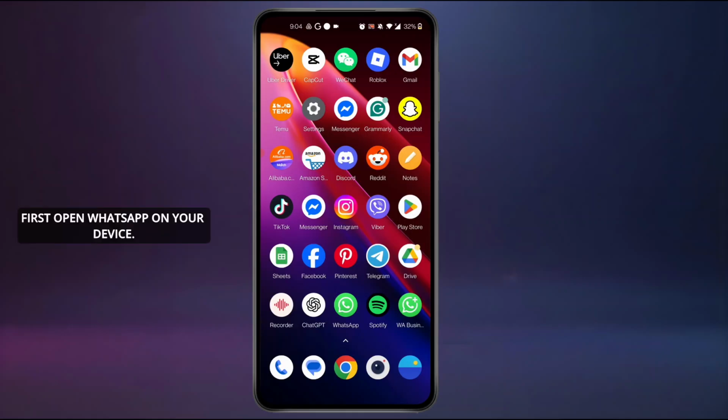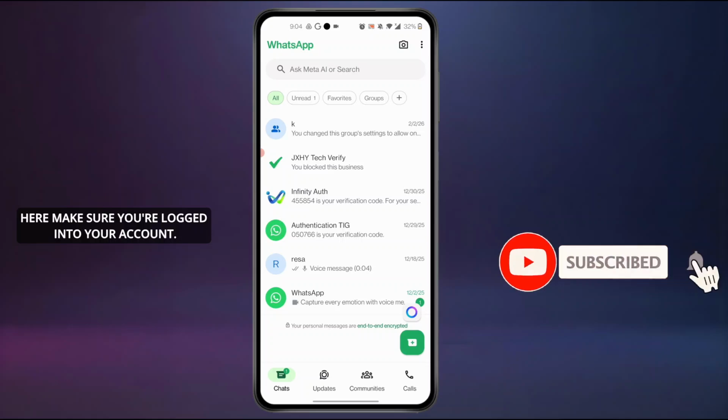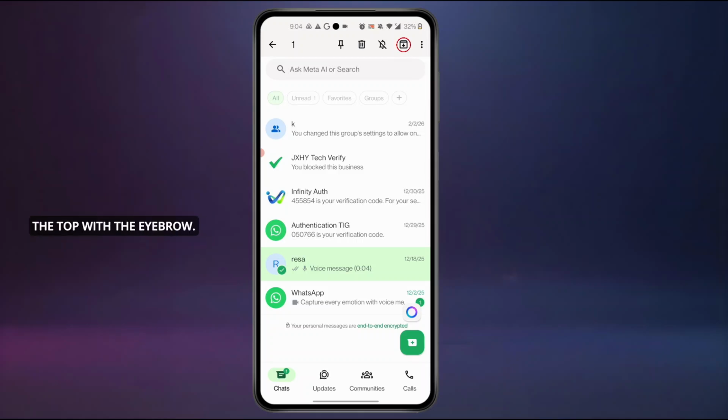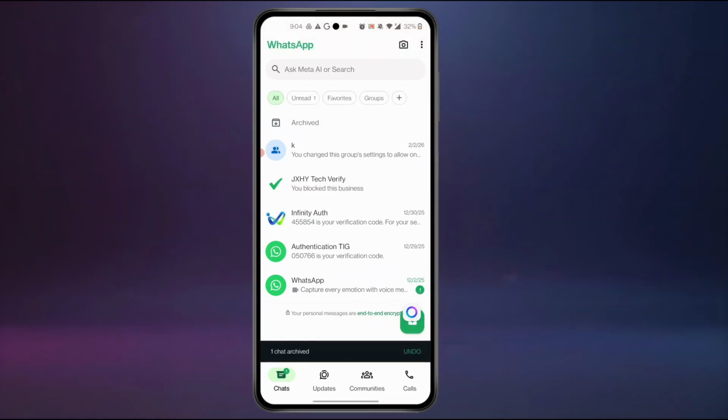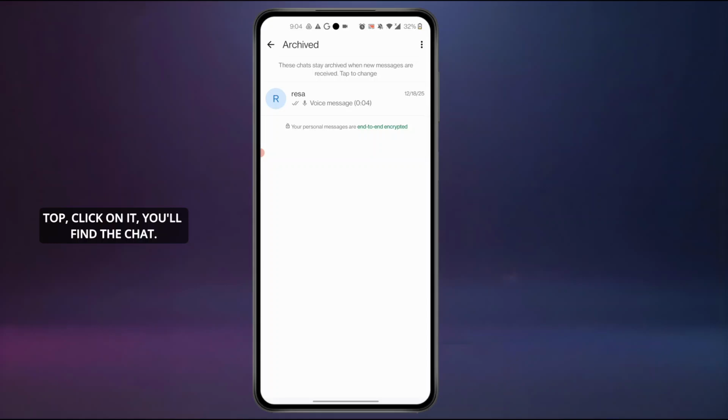First, open WhatsApp on your device. Here, make sure you're logged into your account. Now, to hide any chats, hold on to the chat and click on the archive button, which is at the top with the arrow. And you'll find archived at the top. Click on it, you'll find the chat.